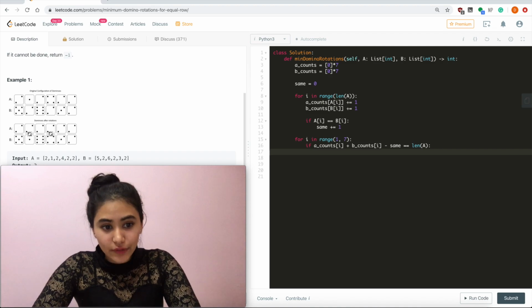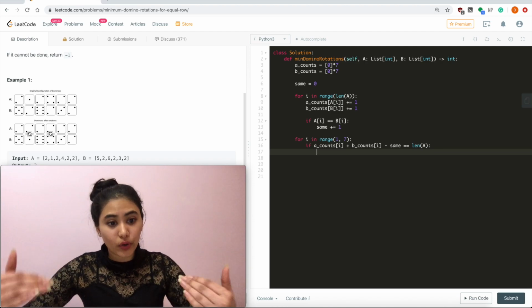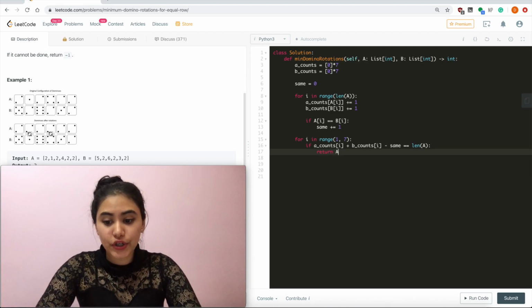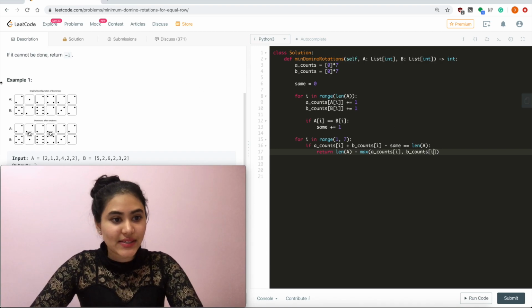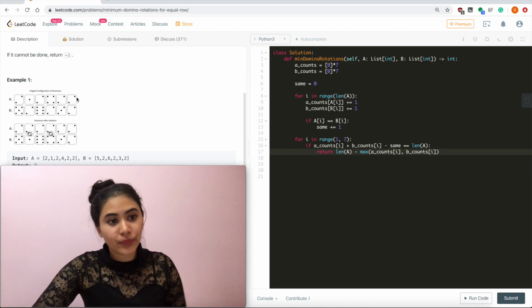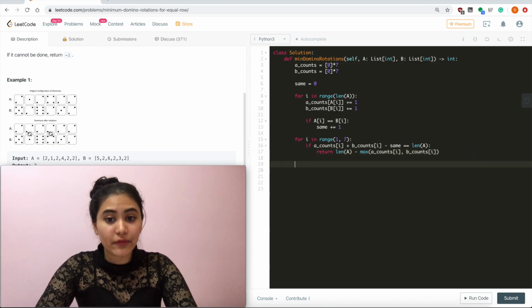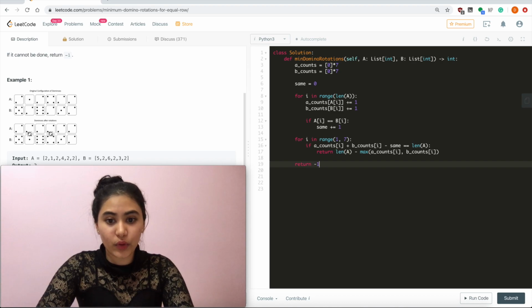Now what I want to do is return the minimum number of rotations required, because if I'm able to form this, I can form this on either the top or the bottom. So which one gives me my minimum? Return length of A minus the max of A counts of I and B counts of I. So in this example right here, we have 4 twos on top and 3 twos on the bottom. The max is 4, and that's the row that I want to merge into, leaving me with only 2 swaps necessary. And if this doesn't work for any domino value 1 to 6, then I want to return negative 1.